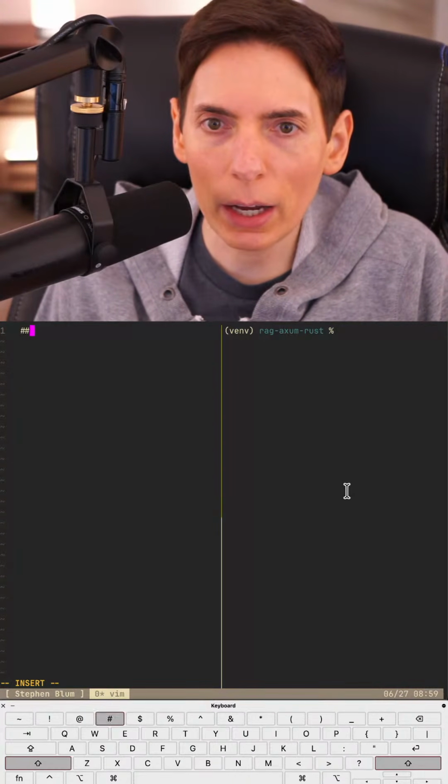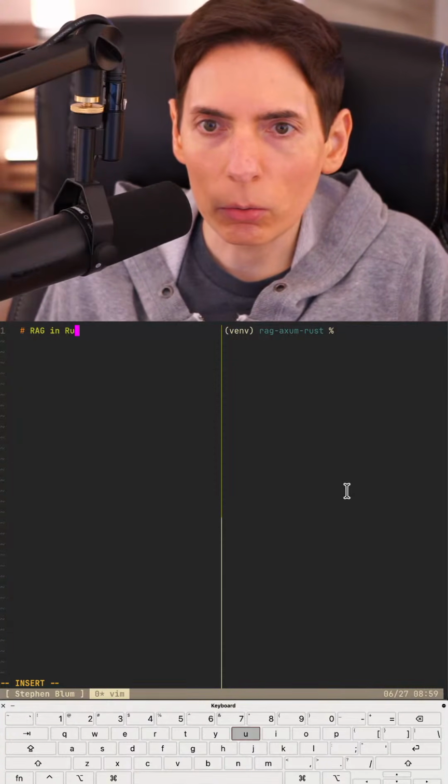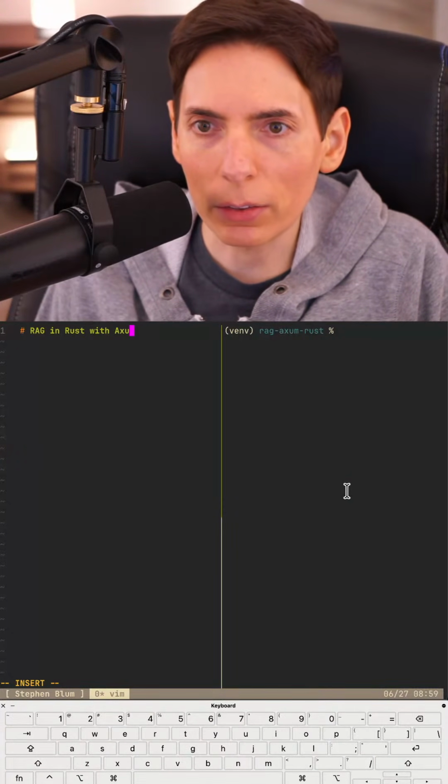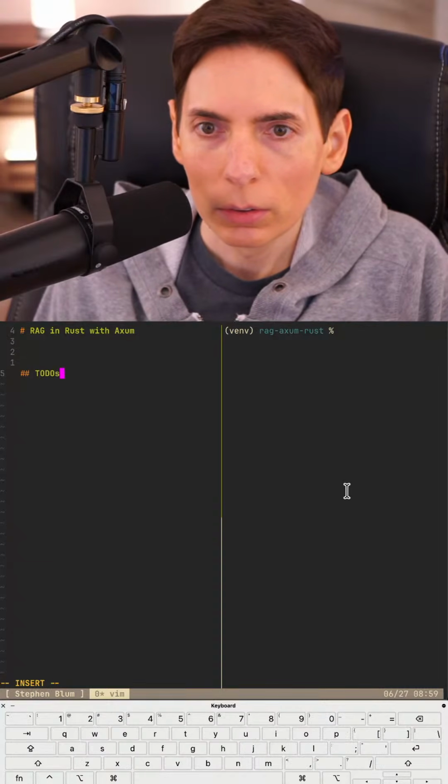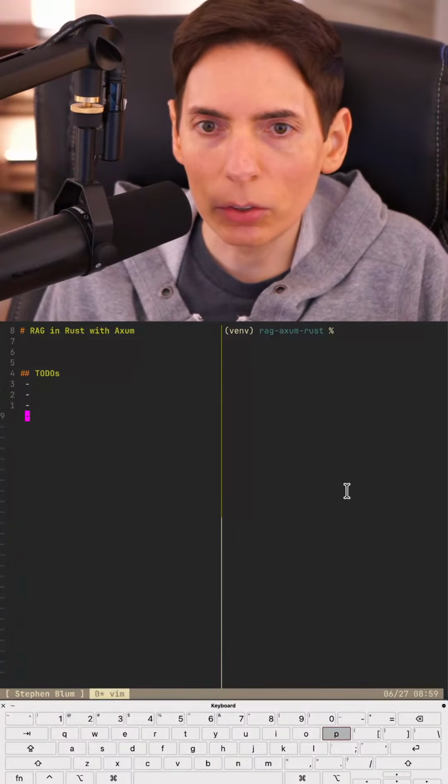Okay, so this is our RAG in Rust with Axum. Oh, we should also add Docker. So we need a lot of things here. All right, so let's get our to-dos. To-dos. All right, so we're gonna need a lot of to-dos here.